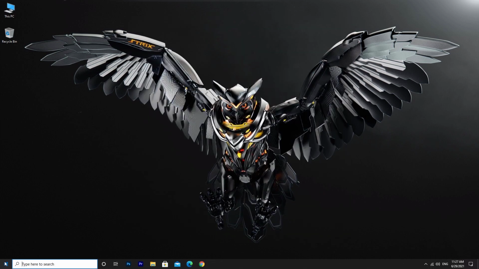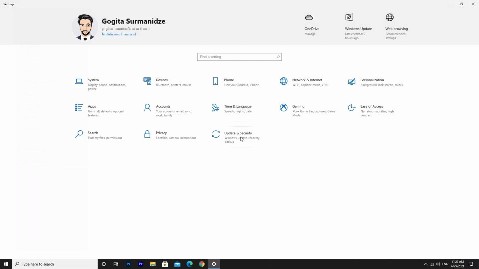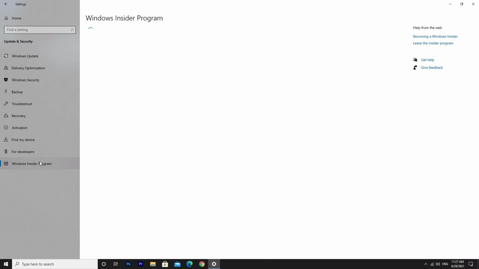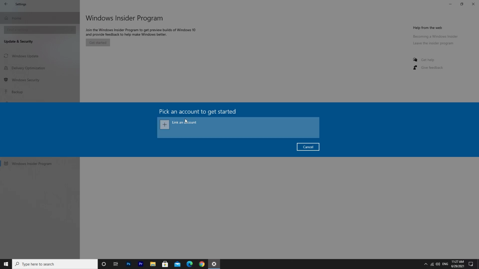Click on Start and go to Windows Settings. Click on Update and Security. Windows Insider Program. Click on Get Started. Link your Microsoft account.